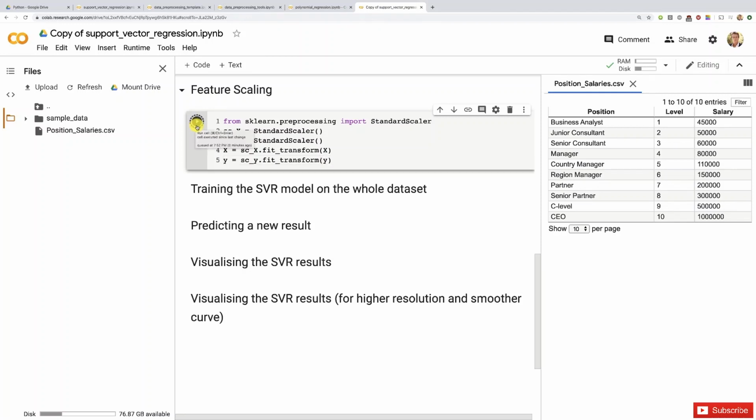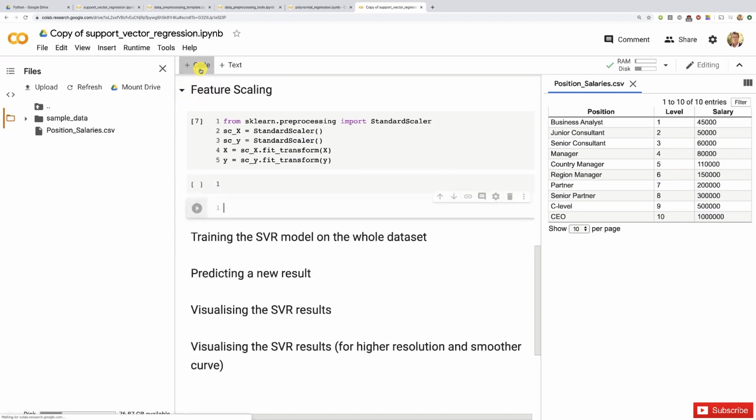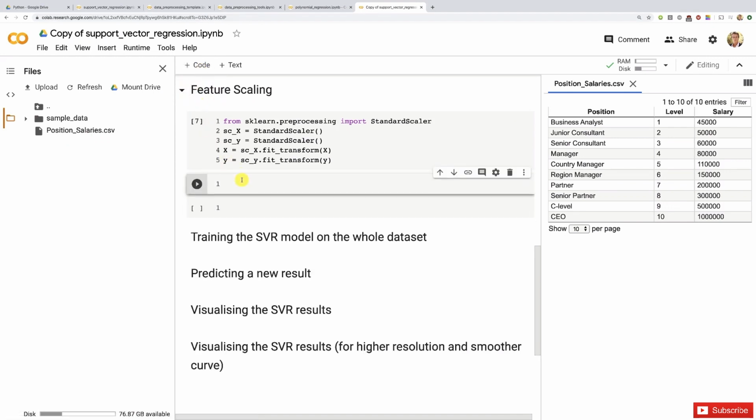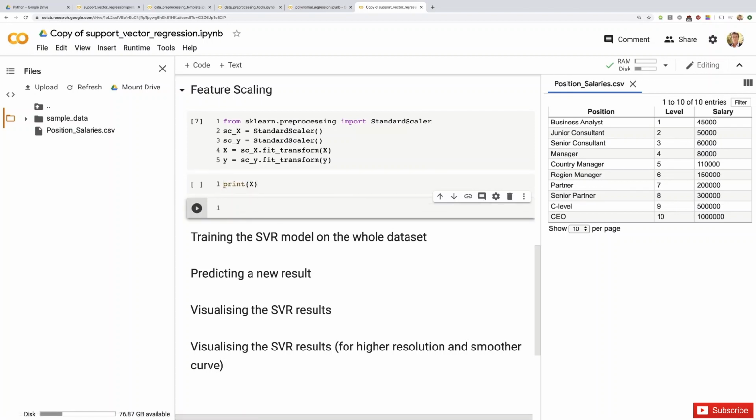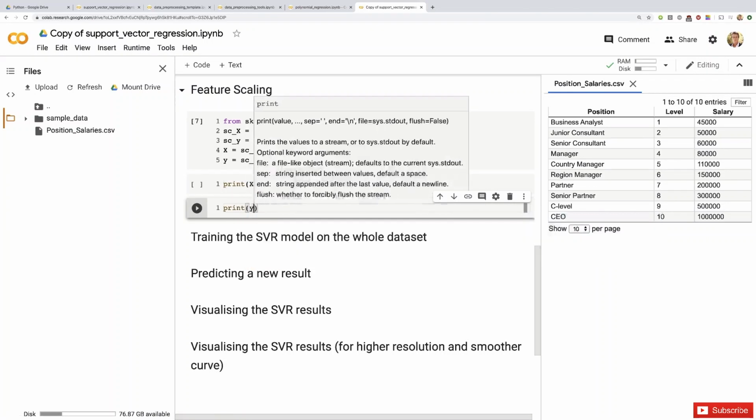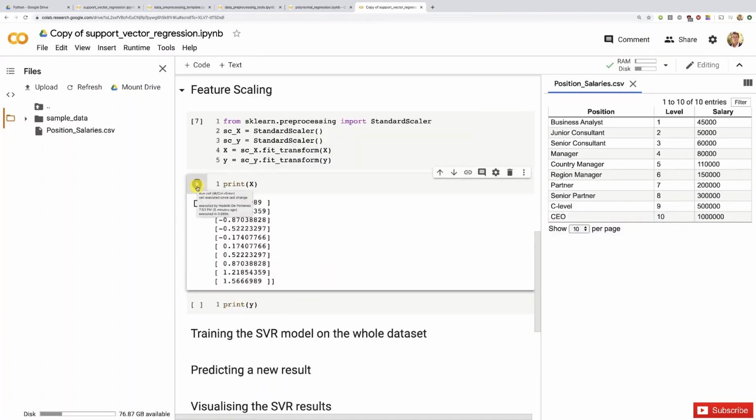And now we're going to add 2 new code cells to print the new X and the new Y and see what they have become. All right, so 2 new code cells. And let's start here with a print of X. Good. And then a print of Y. And now let's run these 2 cells here, starting with print X.